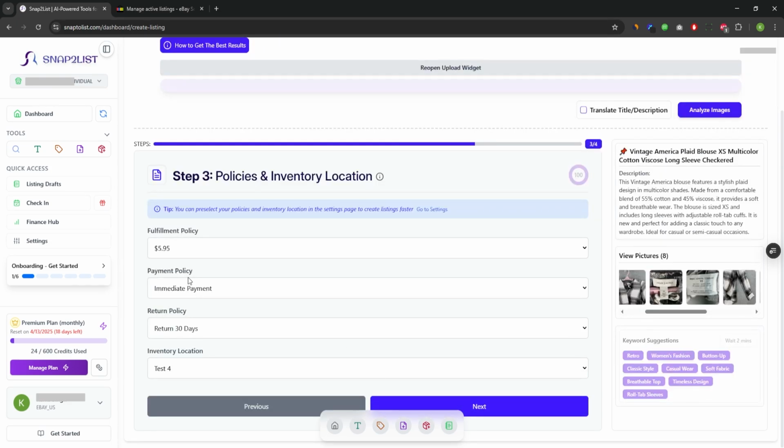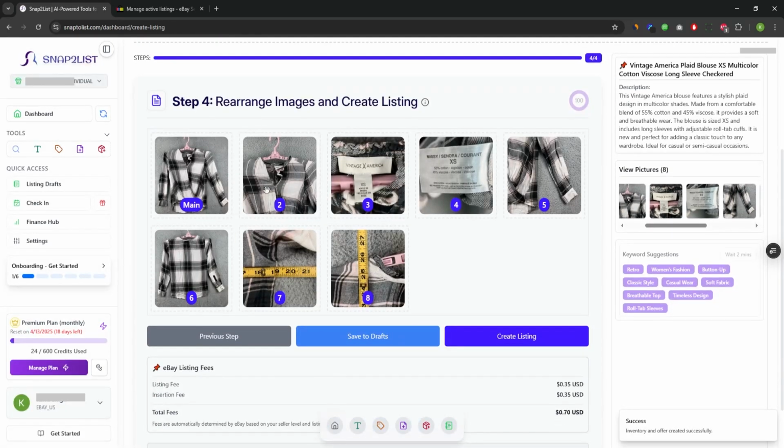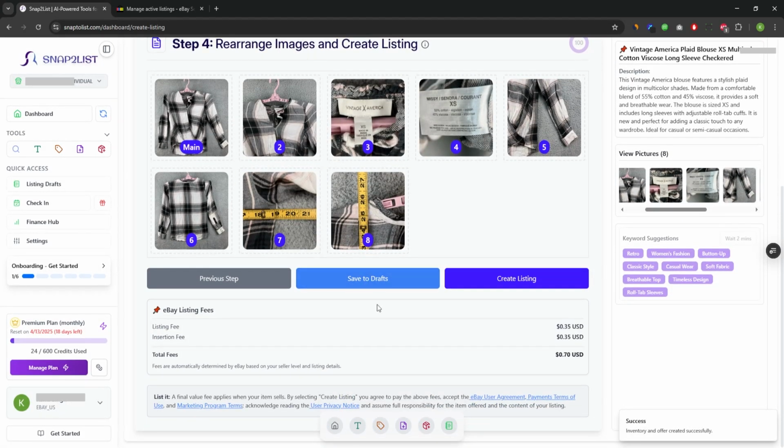Click next. I already have the fulfillment, payment, all the policies saved in my settings page, so I don't need to pick them one by one. Click next. And over here in step 4, we could rearrange the images. I'm gonna keep them as is. And if you were to click create listing, it'll create the listing right away.